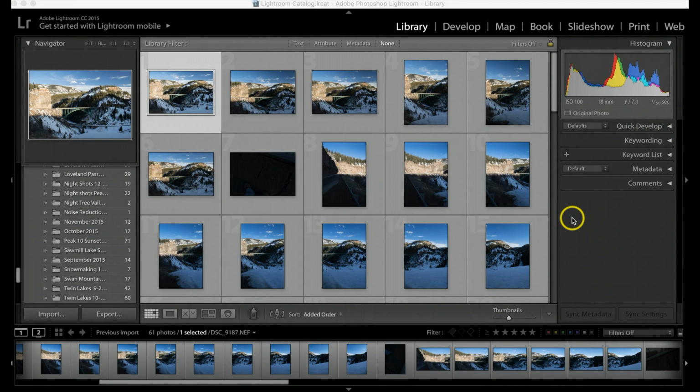Hey everyone, it's Micah. Today I'd like to show you how to create a panorama in Lightroom CC. This is actually a pretty cool feature that they added into Lightroom over the last year or so.